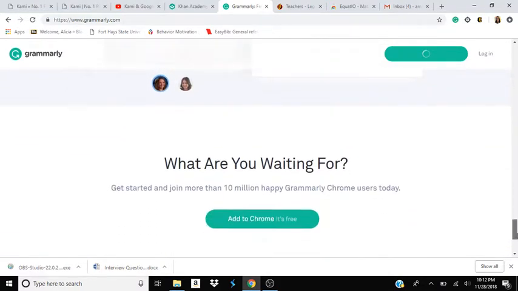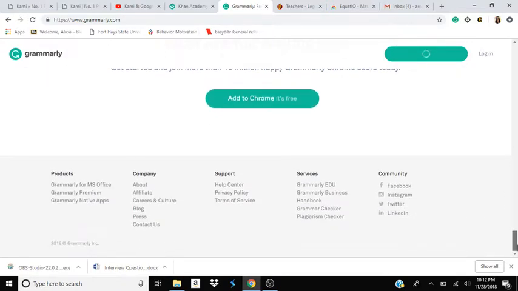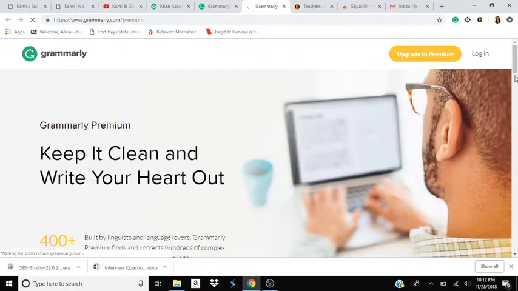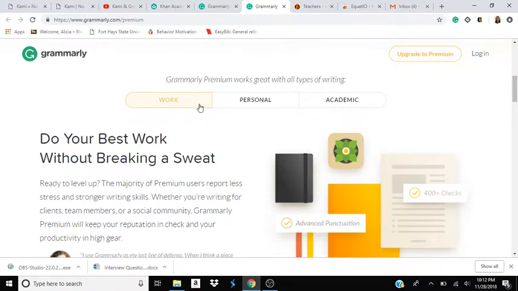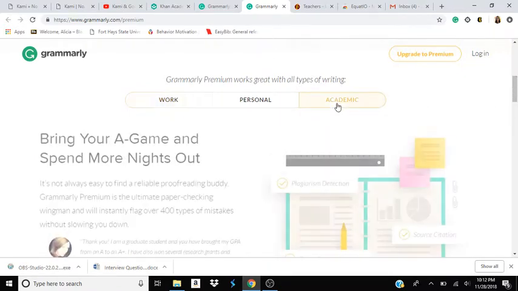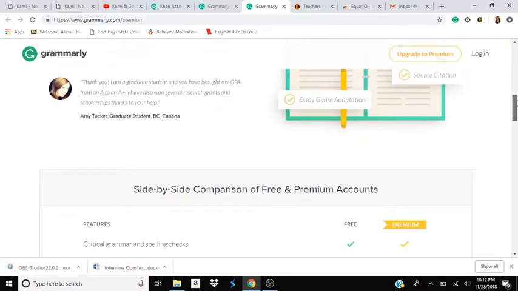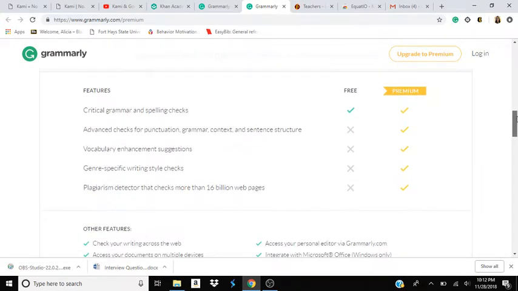And let's see. It's going to take you to Grammarly. And see, there it is for Microsoft Office. I was going to show you the Grammarly Premium just so you have an idea of what else they have to offer. They can separate them into work, personal, and academic. In our instance, let's look at academic.